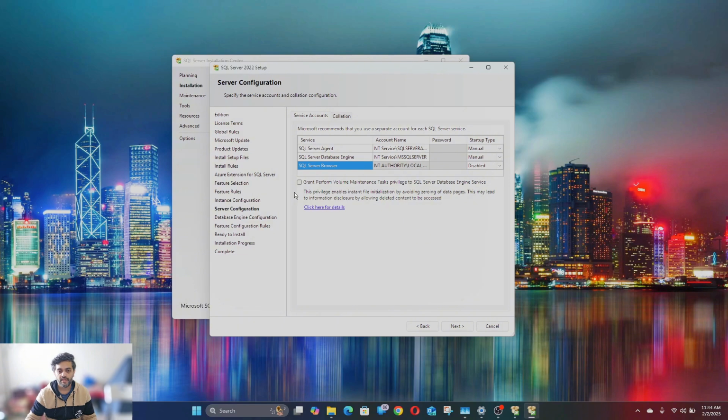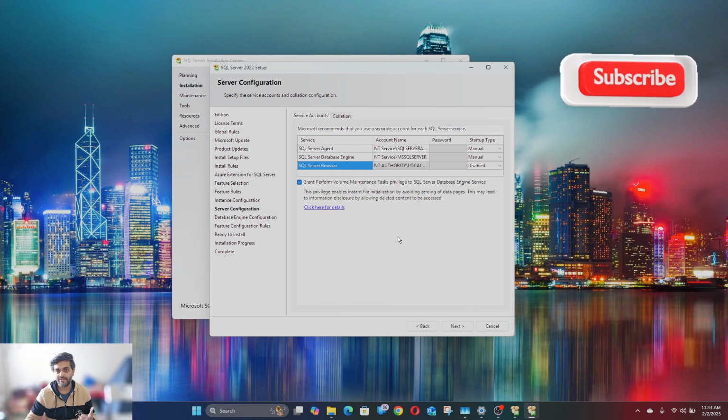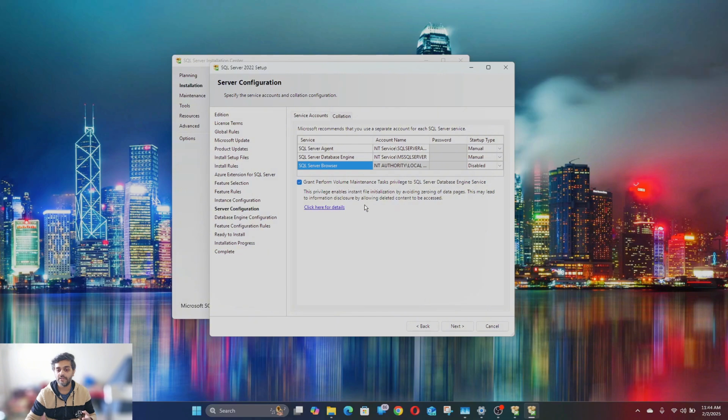Then this is a really important checkbox: Grant Perform Volume Maintenance Task. This enables your service accounts to use something called instant file initialization. I'm going to do a separate video about this, so do follow me and subscribe so that you can learn what this does. This is really helpful, and I 100% recommend that on each install you either check this box or manually provide this permission. This is really important.